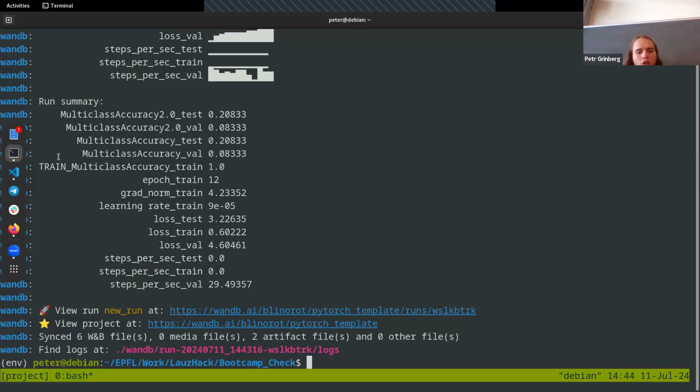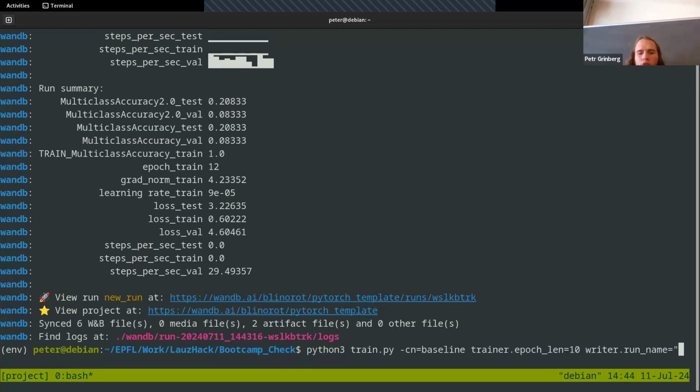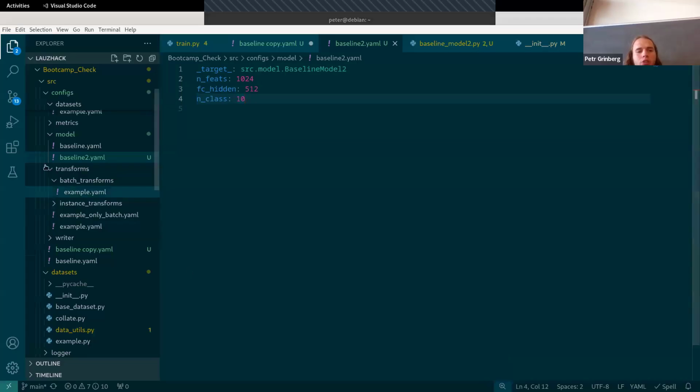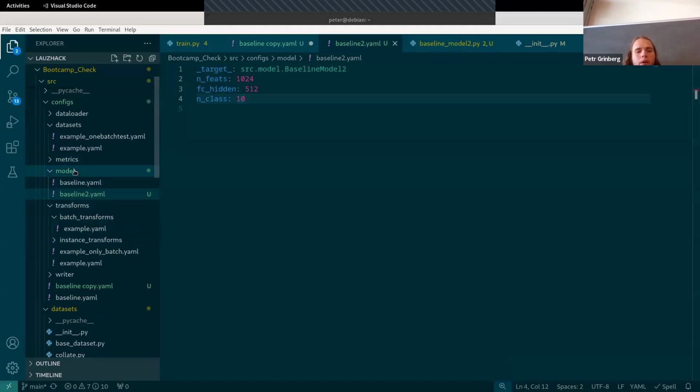Okay. Now, if I want to run model 1 or model 2, I don't need to create a separate main config. All I need to do is to say model baseline 2. And Hydra will understand that it should go to the directory named model and take the config which is named baseline 2.